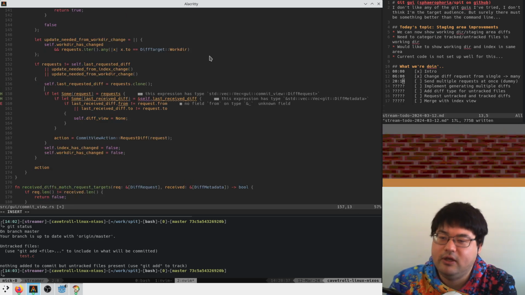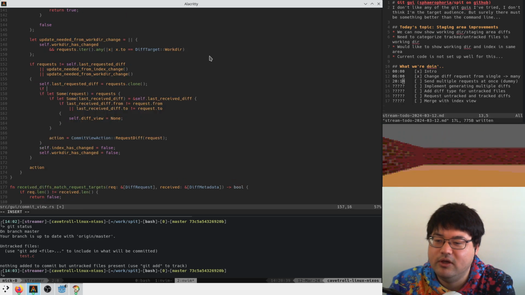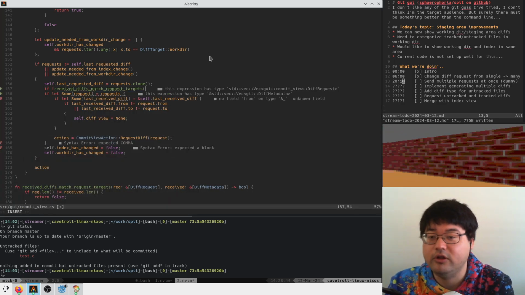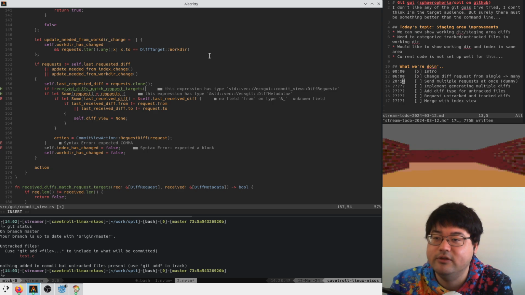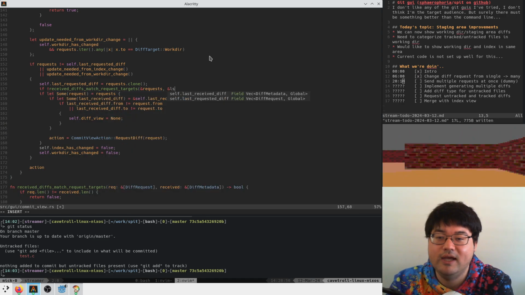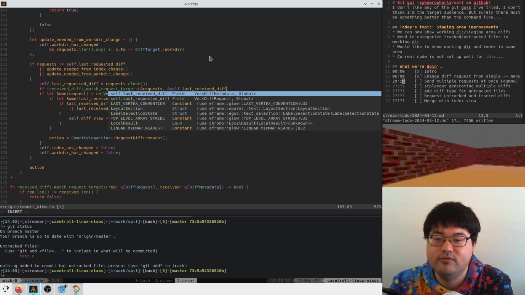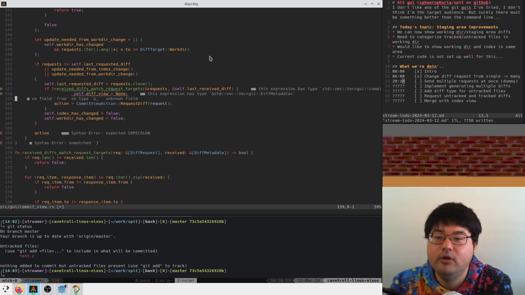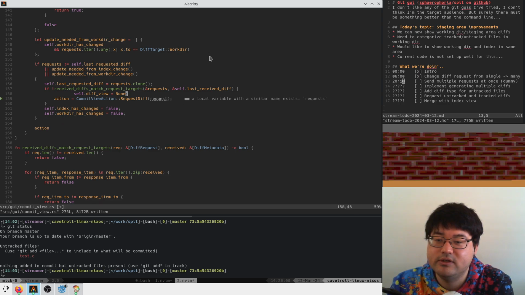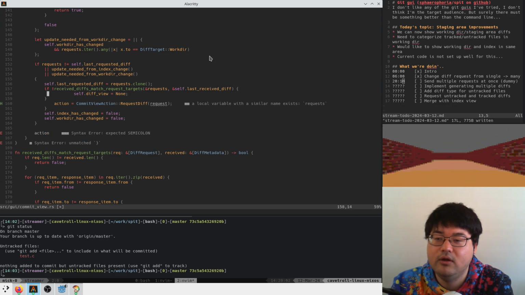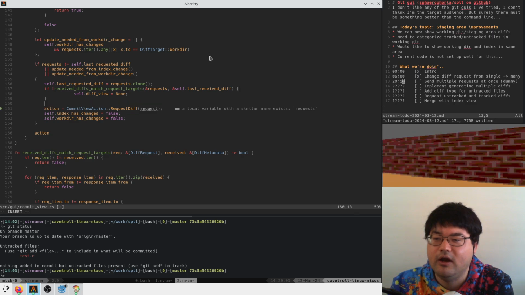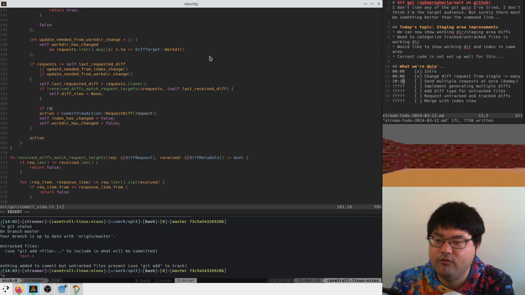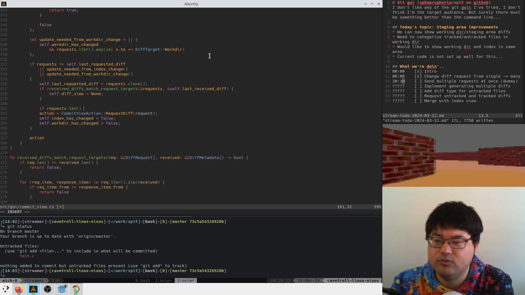Which means that we can flip this whole if statement to if received diffs match request targets. If they do not match, we are clearing the view. So then we pass in the requests and the last received diff. Yep. Boom, boom, boom. And if that is the case, then we do this, and then here I guess we actually dispatch the request externally if requests len is greater than 0.